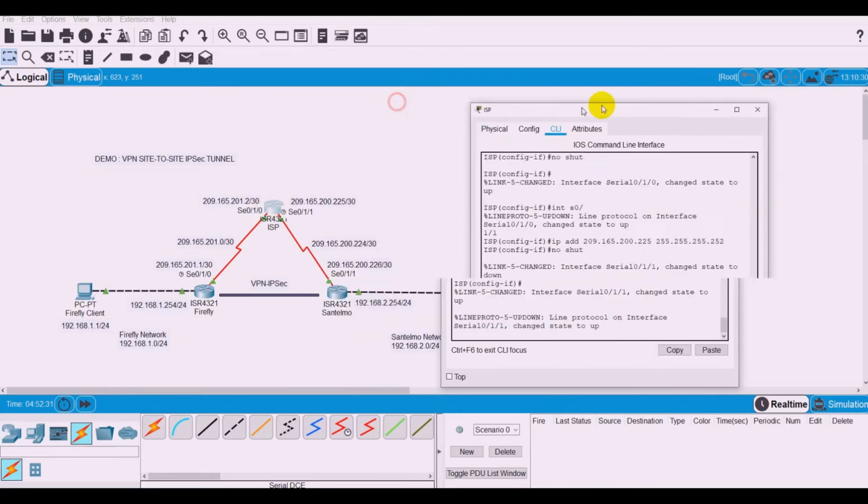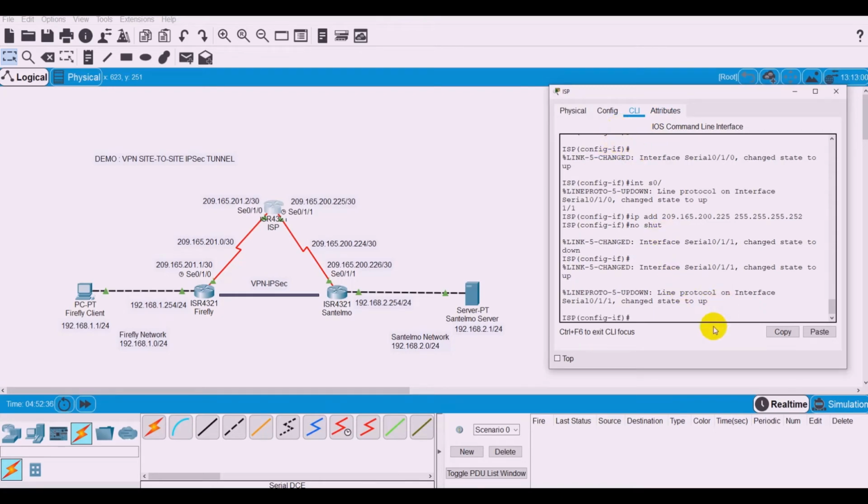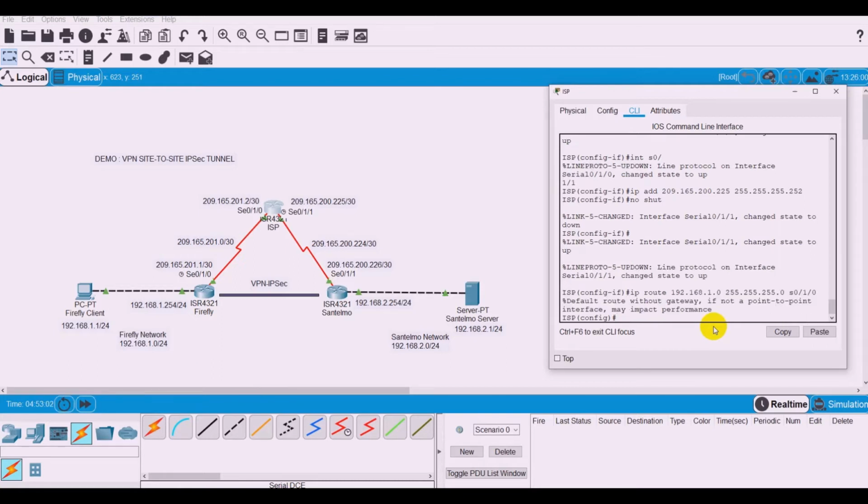Let's move ahead and configure this ISP here. Now for the ISP, the configuration going to the organization should be static. So that would be IP route. The network on the Firefly, which is 192.168.1.0 255.255.255.0, and then the exit interface from the ISP, which is serial 0/1/0.